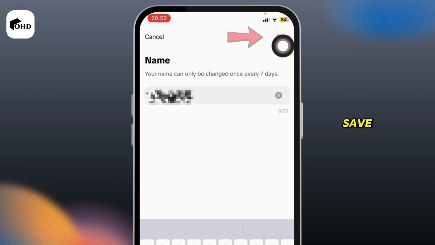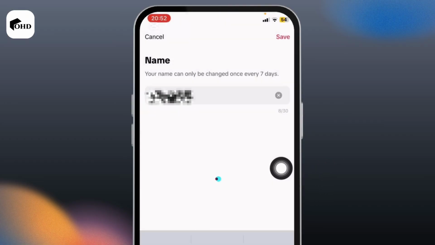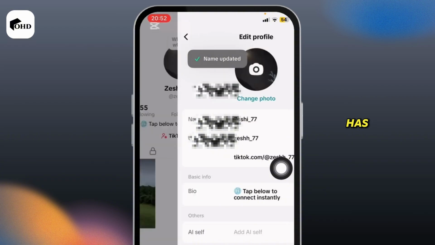Once entered, tap on Save at the top right corner. And then click on Confirm. There you go, your profile name has been changed.